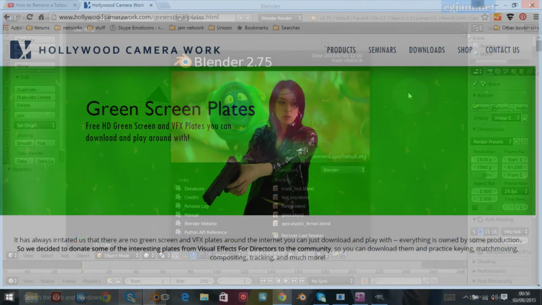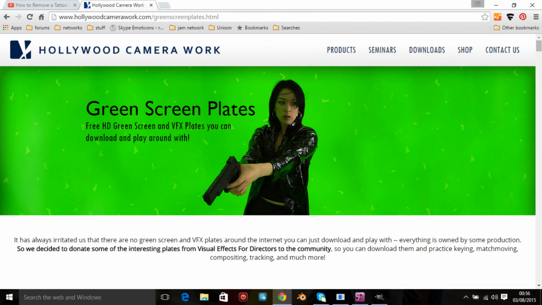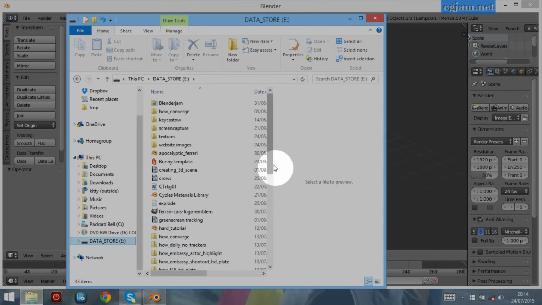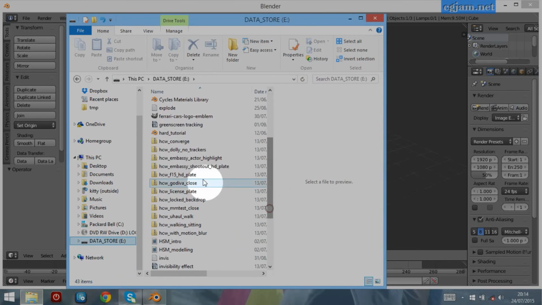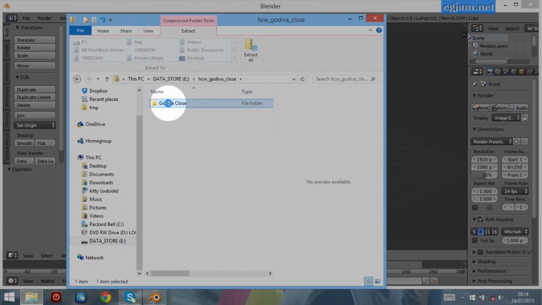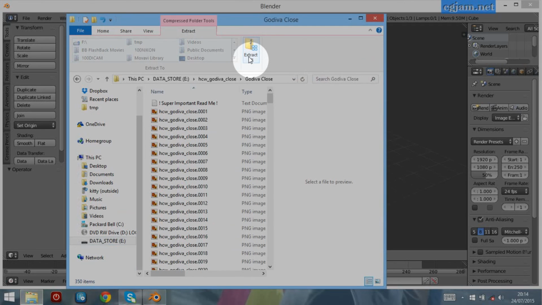Before we do anything though, we're going to need the green screen camera plates from hollywoodcamerawork.com/greenscreenplates.html, and we want to scroll down to the middle of the bottom page to the file named Godiva Close. We just download the clip and open it up from our file manager. We just extract those files to a space on our hard drive, and we're ready to start properly then.